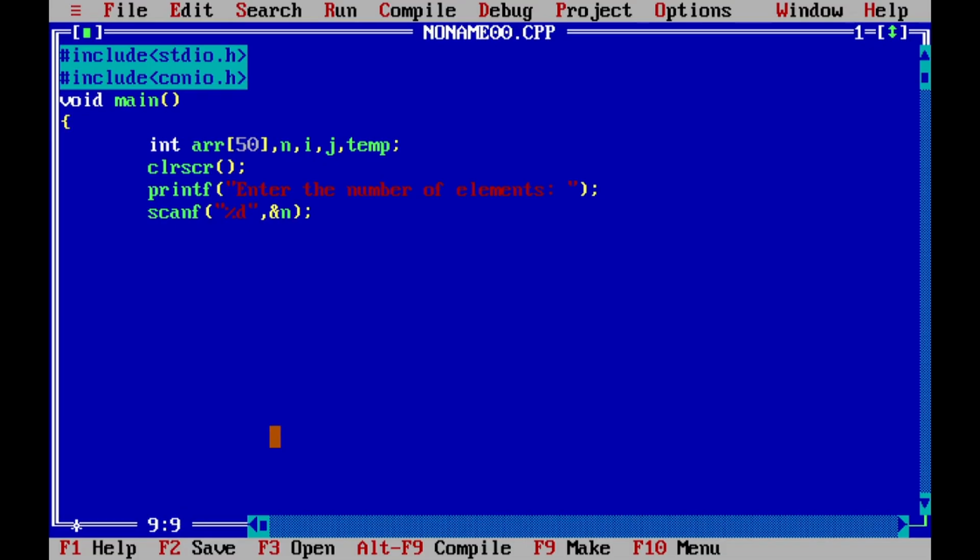In next line we use one more printf statement for getting the elements. In that printf statement, "Enter the %d elements:\n" for the spacing purpose, comma n.